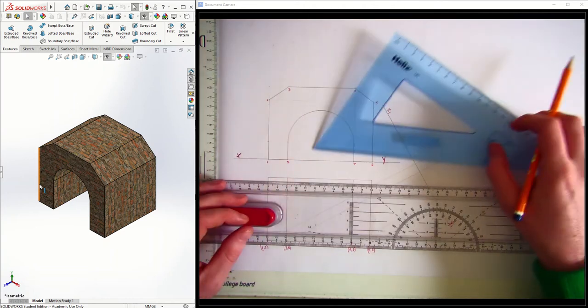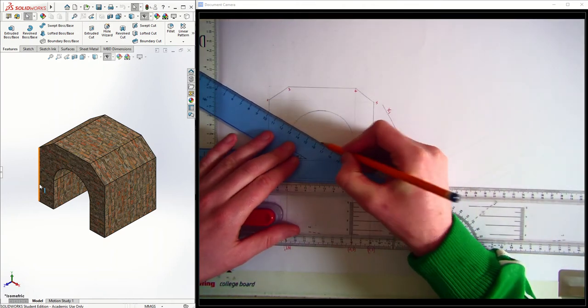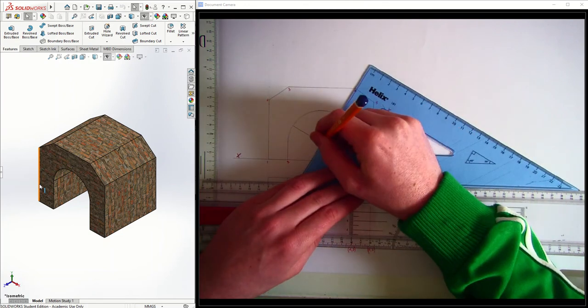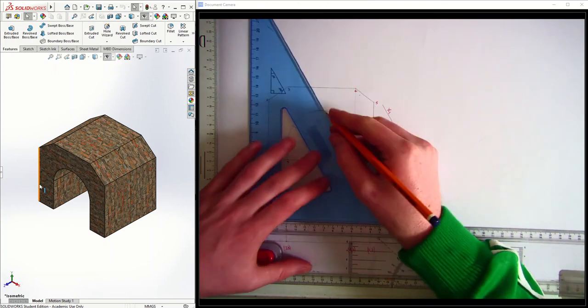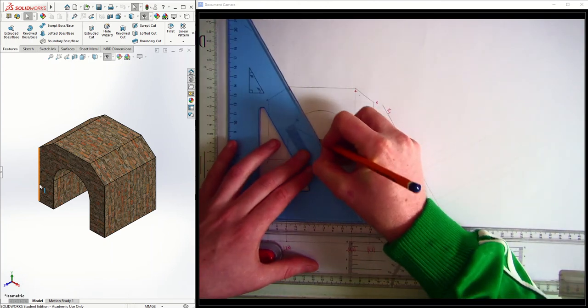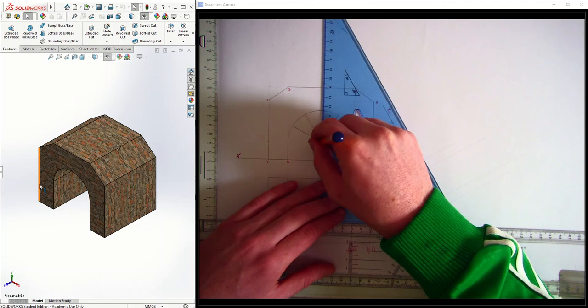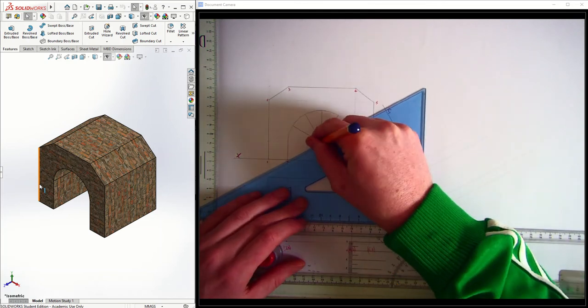in order to get a circle in an auxiliary view, we have to divide it up into a number of parts. So it's always using a 30-60 set square. Because it's a semicircle, I'm going to divide it up into 6 different parts, again using your 30-60 set square. Okay, I'm bringing it up here.